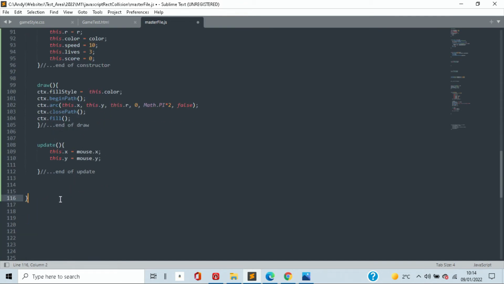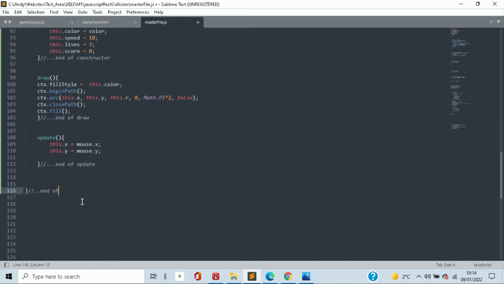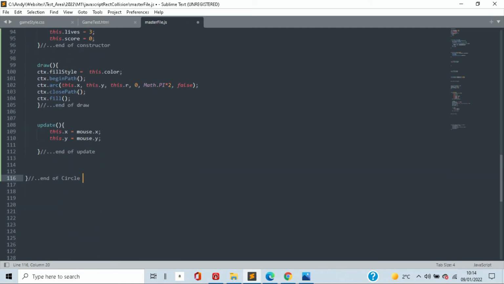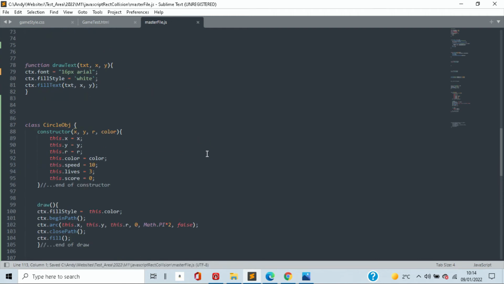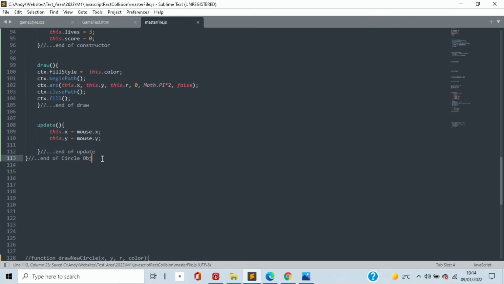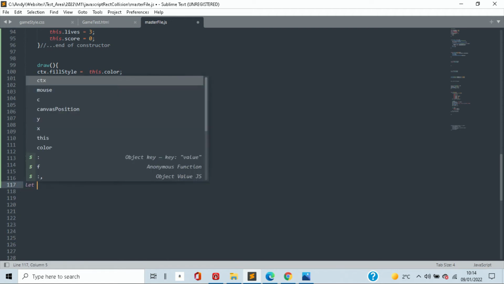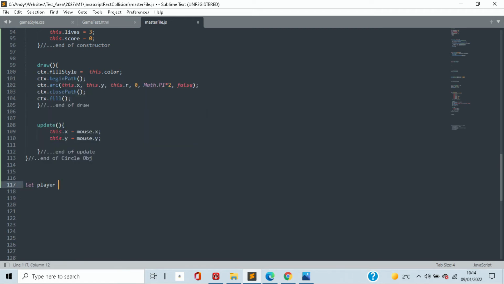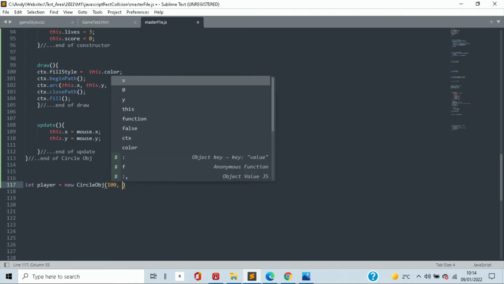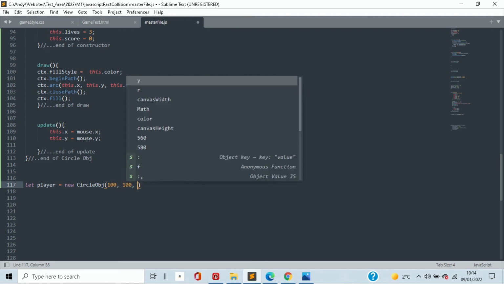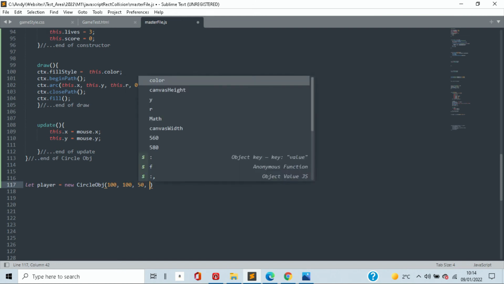Okay, so what we're going to do now is create and put those circles on the screen. Just going to put at the bottom there, end of circle object. Let's tighten this up a little bit. What we want to create is a player object and just a normal object on the screen. So I'm creating a variable, player equals new Circle. We need to pass it an x and a y. First of all, it's going to be 100 from the left, 100 from the top, a radius of 50.